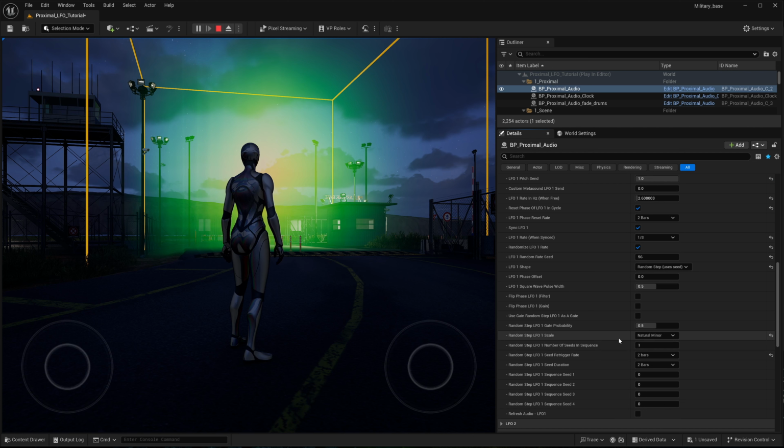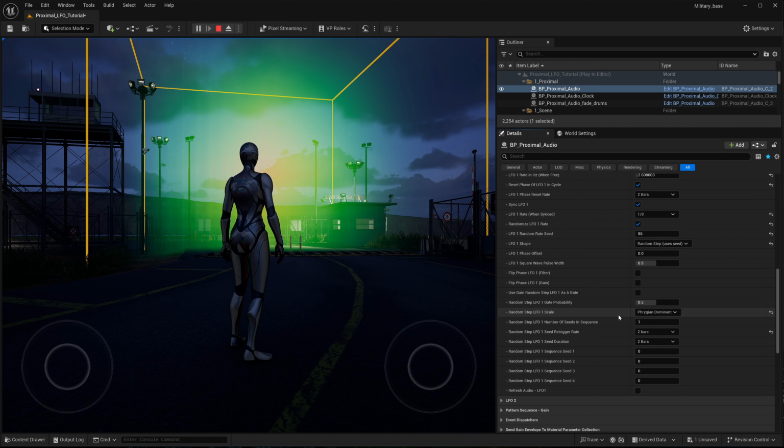And now it becomes a lot more musical. But because we haven't actually got any other tones playing apart from the drums, we can actually choose any scale that we want. So I'm going to try Phrygian dominant. It gives it a kind of more mystical, eerie feel.